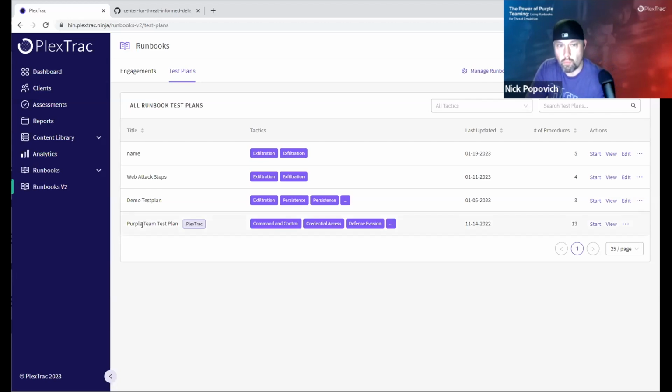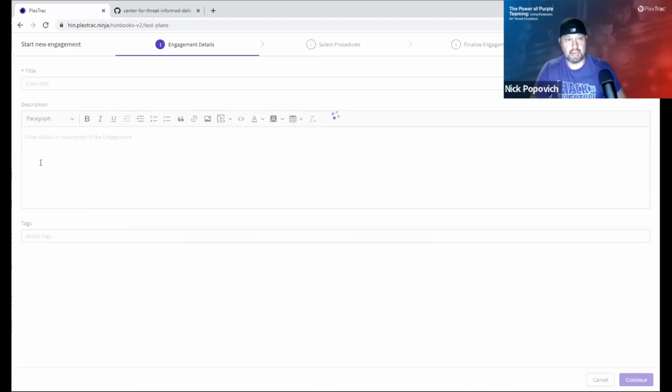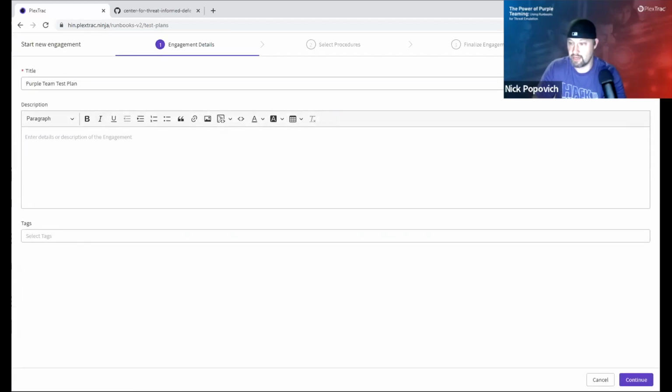So what I've done is I've created a test plan already. And then I'm going to talk about using adversary emulation plans and what procedures are. But to get an overview, when I click start, this is starting an engagement, but it also gives you a nice opportunity to view what's inside of this test plan. When I click start on this, I get to choose a client. So I'm just going to choose a client that already exists. And we can see, you can give it a name and you can tag it, all that fun stuff.